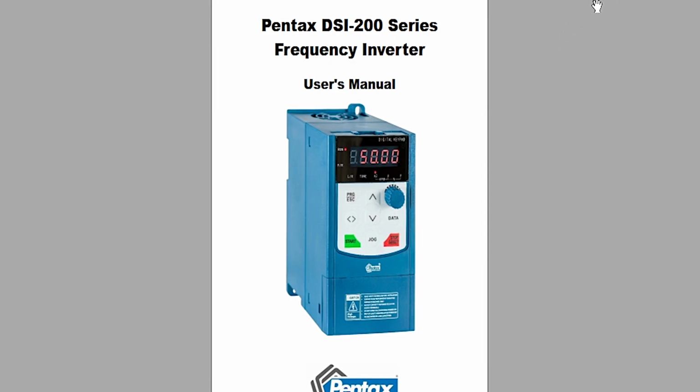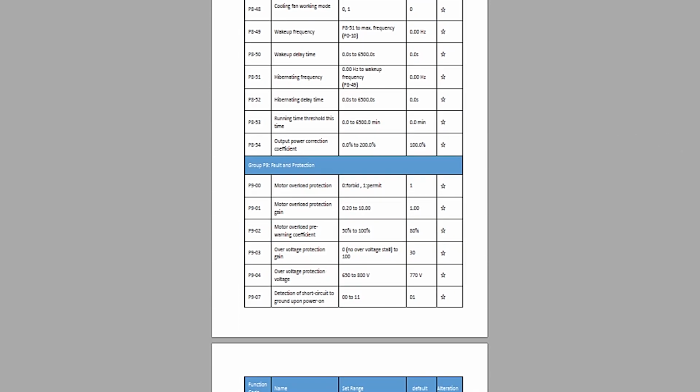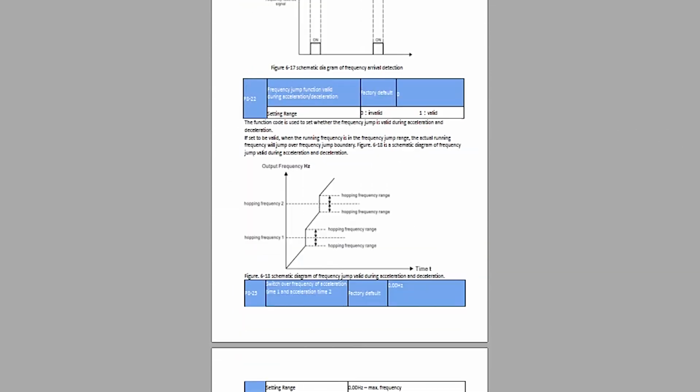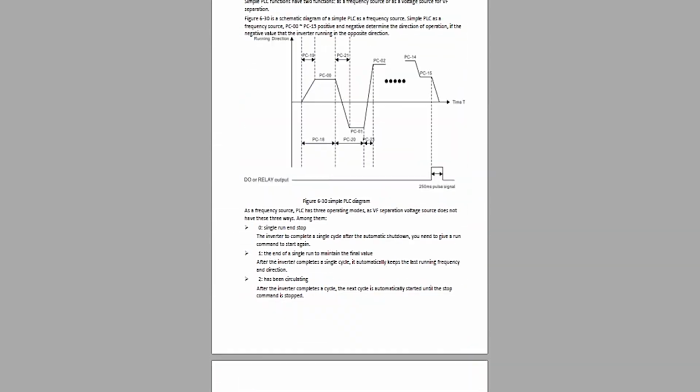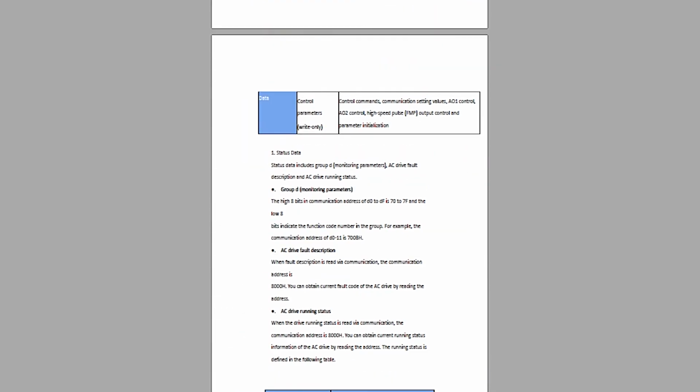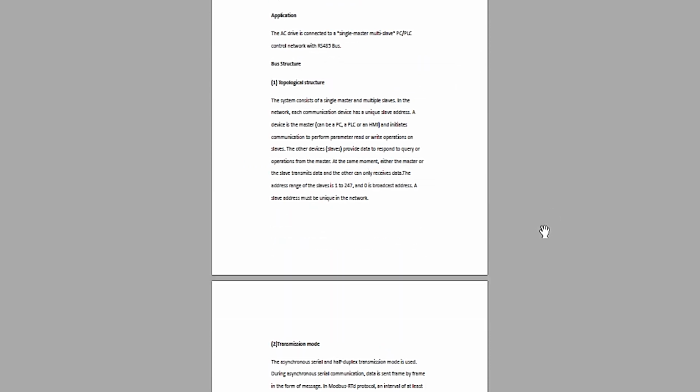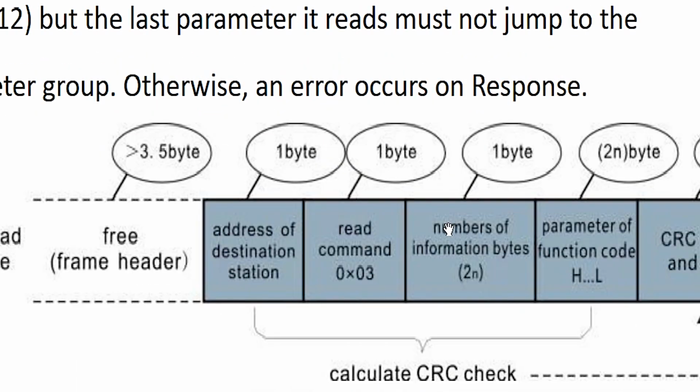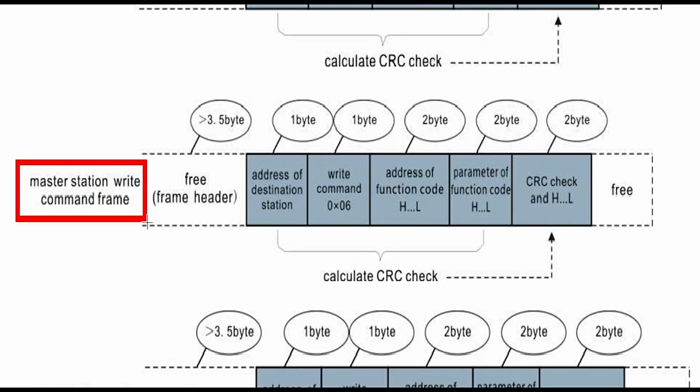I have a PENTAX inverter here, but don't worry about your inverter, everything should be the same for all kinds of inverters. I wanted to send something to the inverter and I should find the sending frame, and it should be somewhere here. Yeah, I found that. Alright, this is the master station write command frame. Let's ignore the frame header for now. We'll talk about this later.